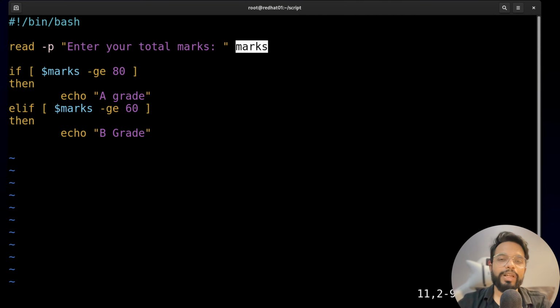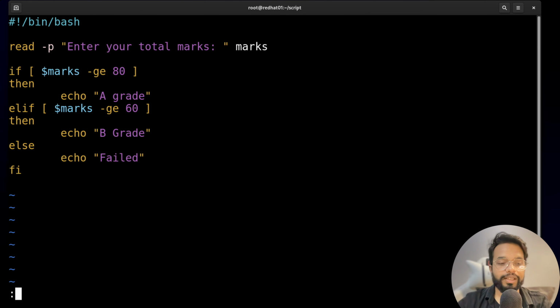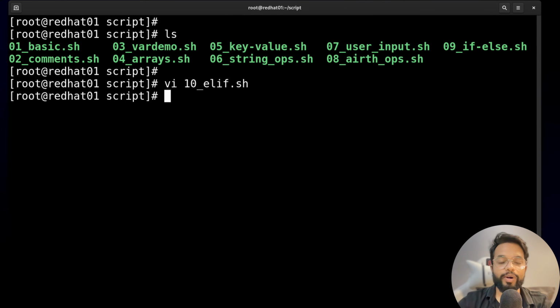B grade. Similarly, you can add multiple conditions for the C grade or D grade also, but I will just do else echo failed. And to end this you need to provide the fi, which is the reverse of if, and our script is done. I will simply save it and try running it.